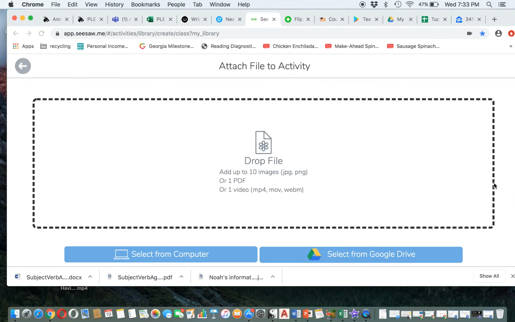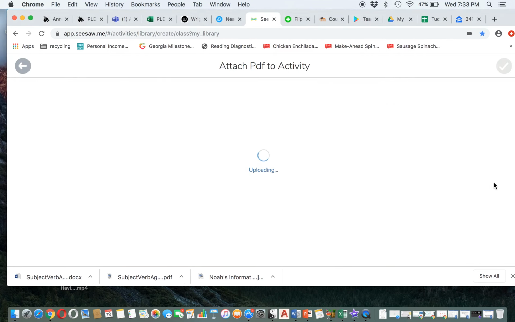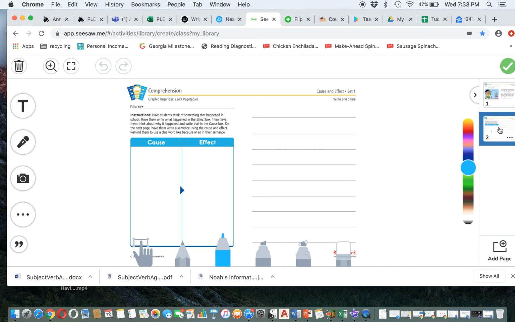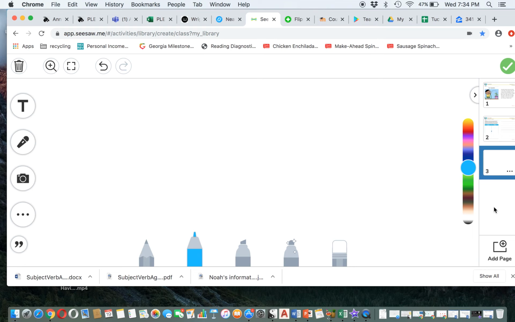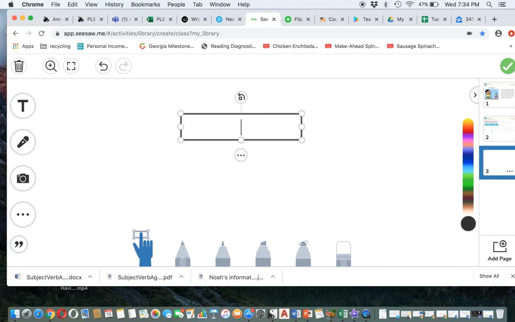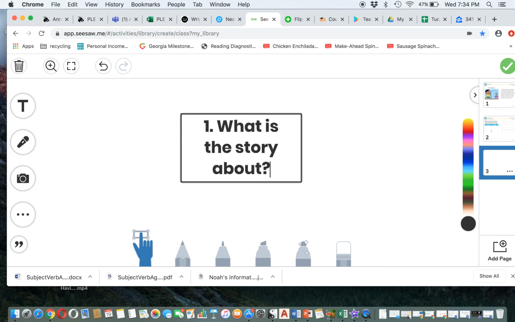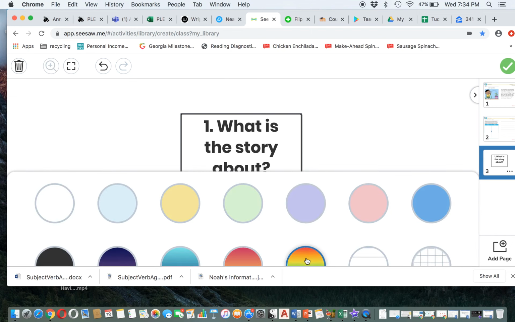Okay, so I found a story called Cause and Effect. And so over here you can see there's 2 pages. If I didn't want this page, I can delete it, or I can duplicate it as well. I can also add a page. So if I wanted them to, maybe I want them to answer some questions. What is the story about? Oh, and I can change the background. That's fun.